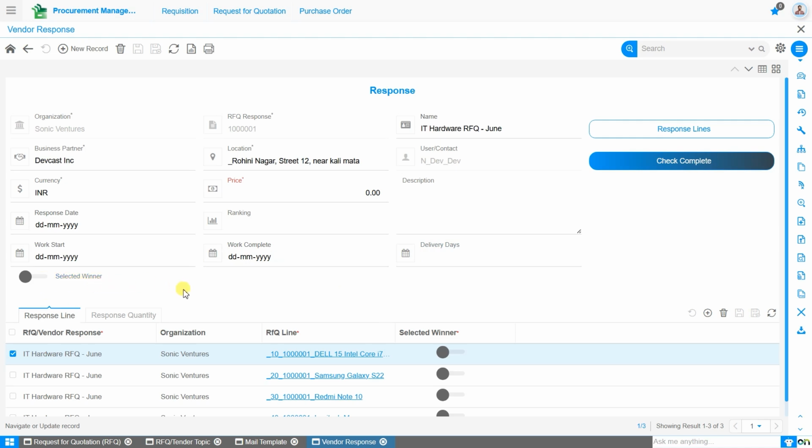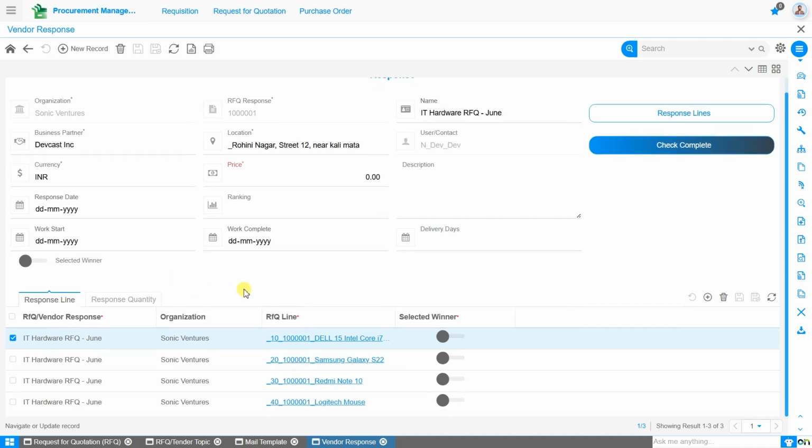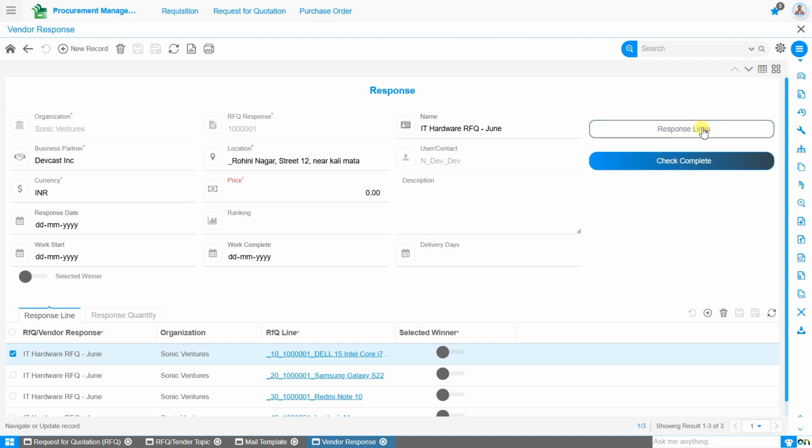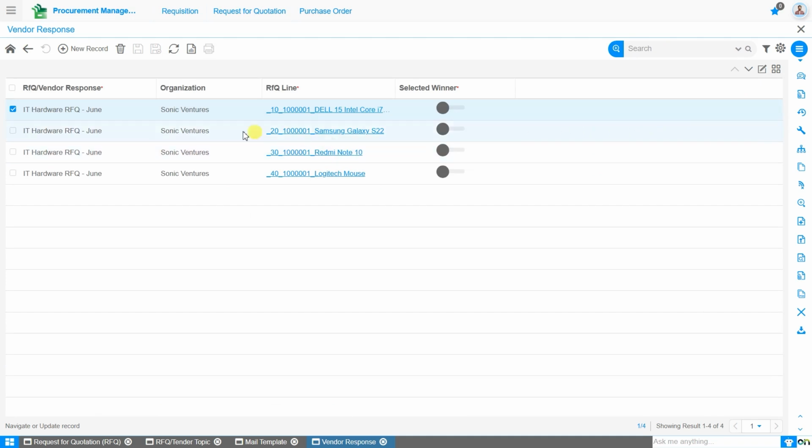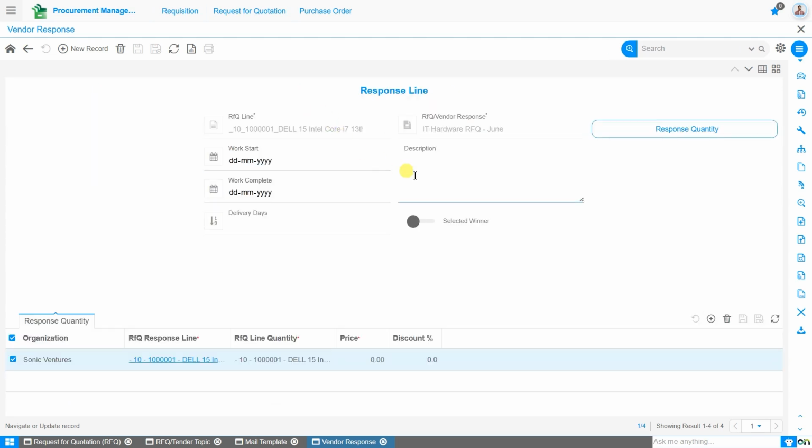Once you've verified the vendor details and entered the necessary information, navigate to the response lines by clicking on the Response Lines tab. Select the relevant product line from the Response Line tab and open it in single record view by clicking on the RFQ line hyperlink. In this view, you'll need to enter the quoted price provided by the vendor for that specific product under the Response Quantity section, Composite View. For example, if the vendor has quoted $55,000 for the Dell product, enter this amount in the Response Quantity line.